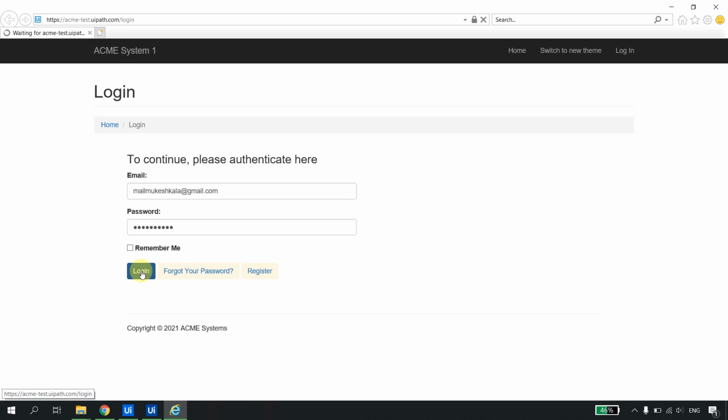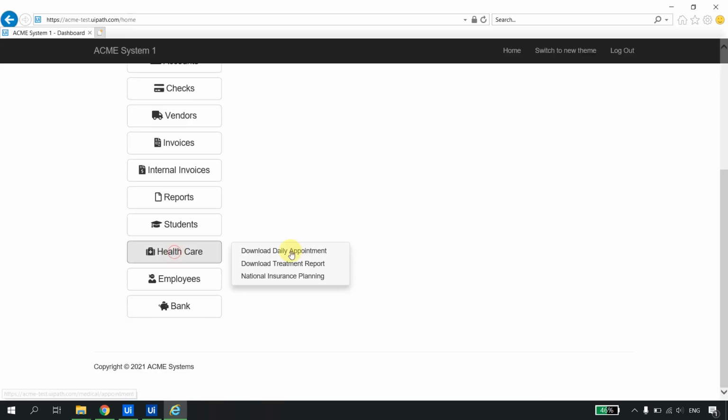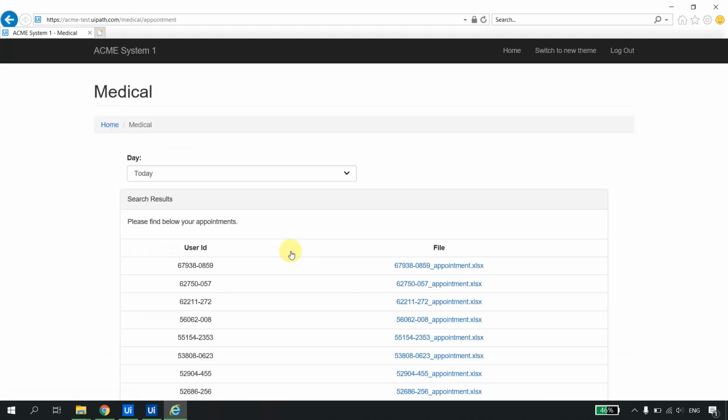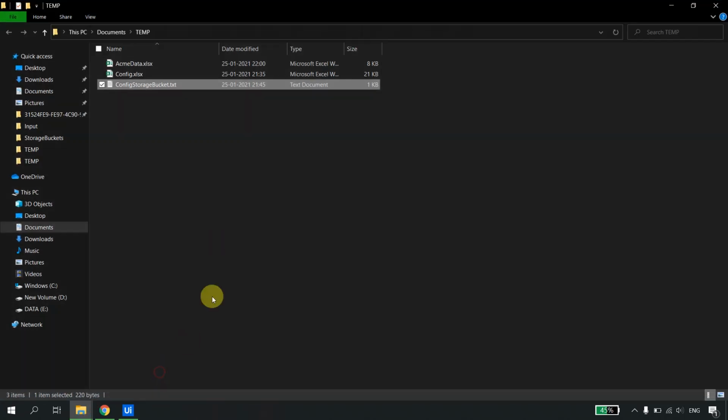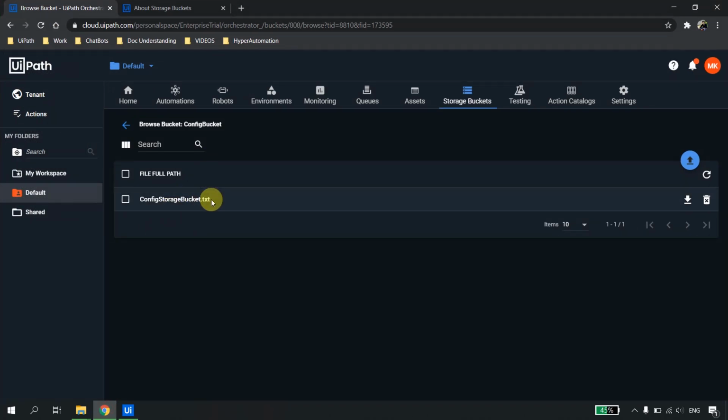It will click on the login. Next it will click on the reports, download some of the reports, and now it should save this in a path. Seems like everything has worked perfectly in 24 seconds. Let me go to the temp folder, and if I refresh, you will see the Acme data is created. That means we were successfully able to store the configuration file in the storage buckets.